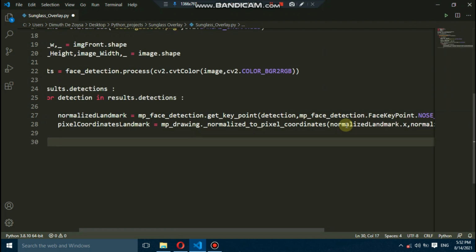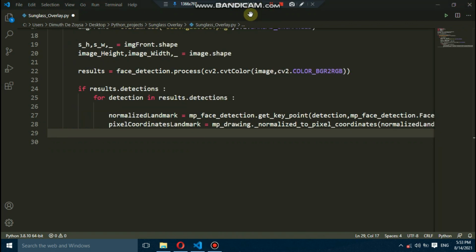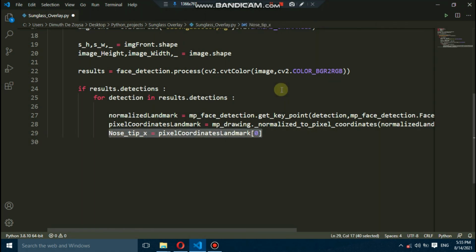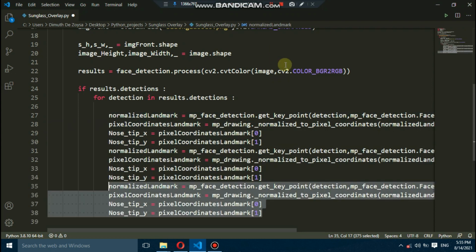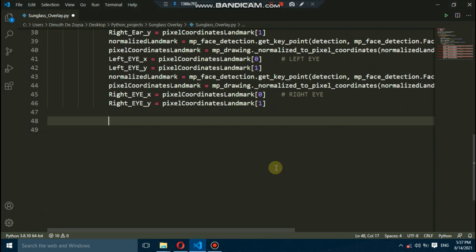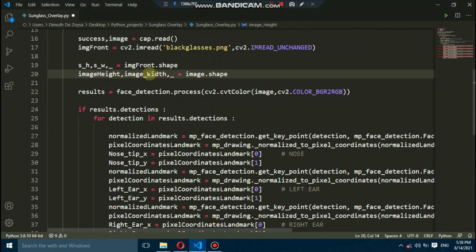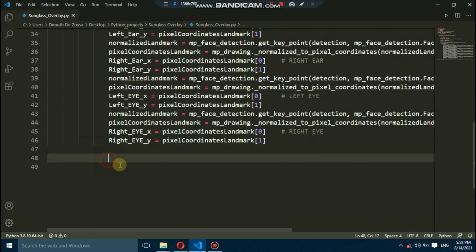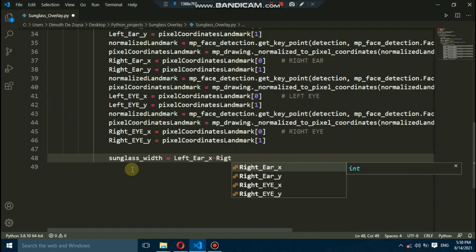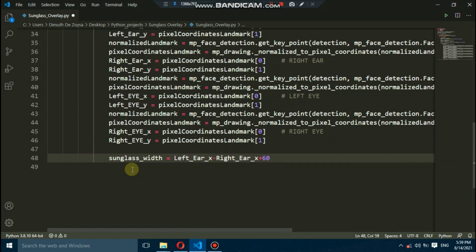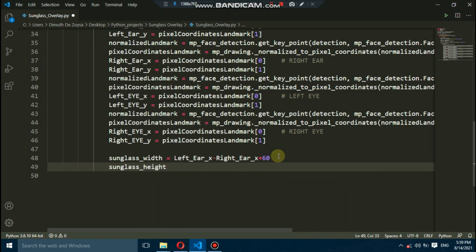Using MediaPipe, I get coordinates of a few facial landmarks. Those are the left ear, right ear and nose. After that, I assign a variable called sunglass_width as the distance between the left ear and right ear. And I calculated and assigned the sunglass height.